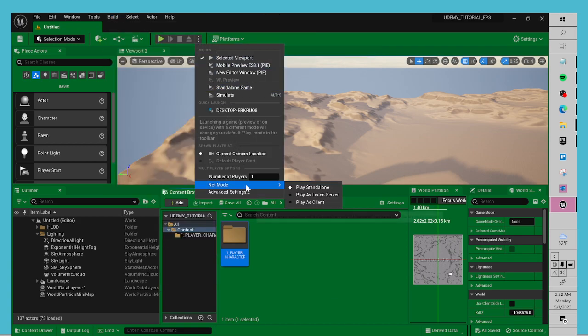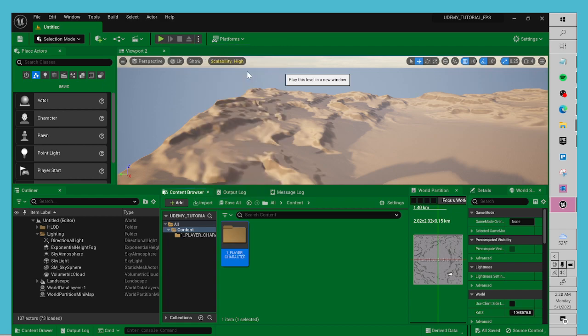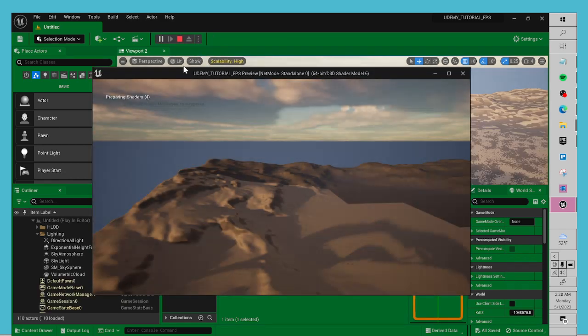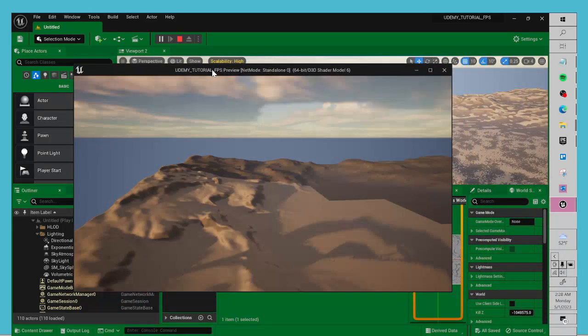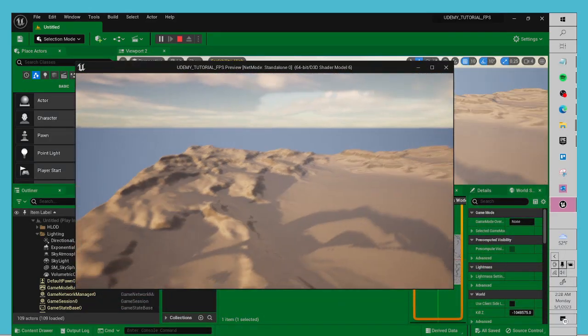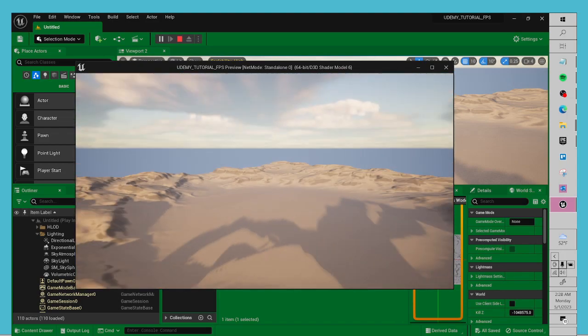Here is how we're going to be using New Editor Window, Play this level in a new window. So whenever we click the start button, it pops out into a new window, and we can look around like that. You can press Escape to get out of that.